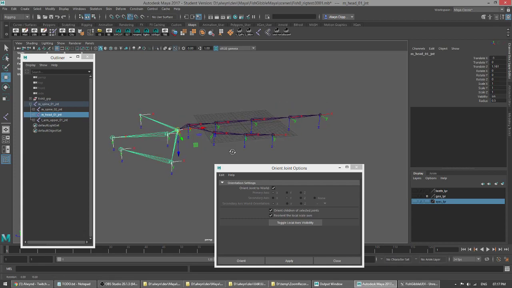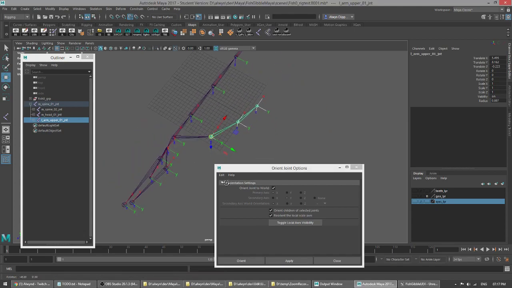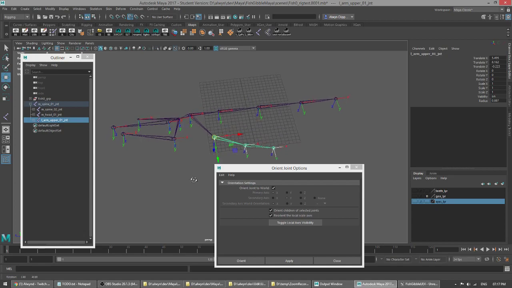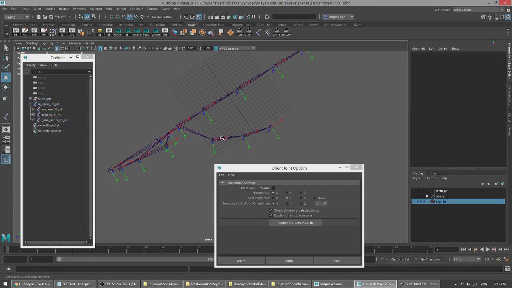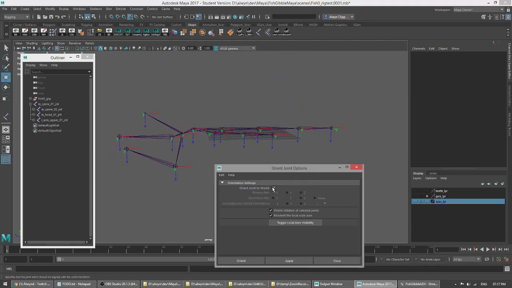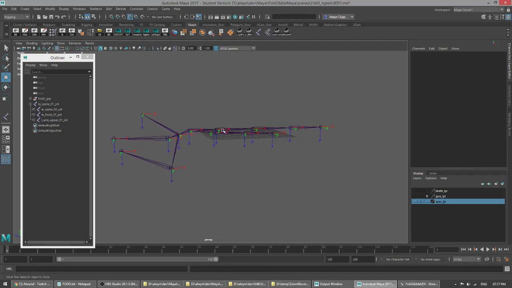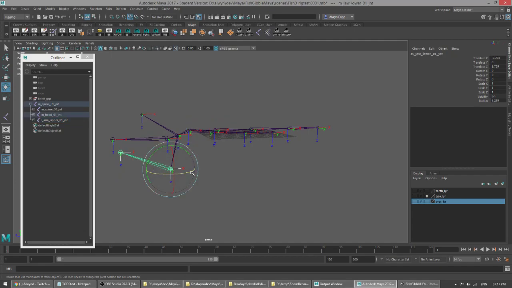I want these joints to face towards each other, like that, and to be flat. I don't want them to have a funny angle. Let's see. And this is exactly what I want here. I want this to be flat.